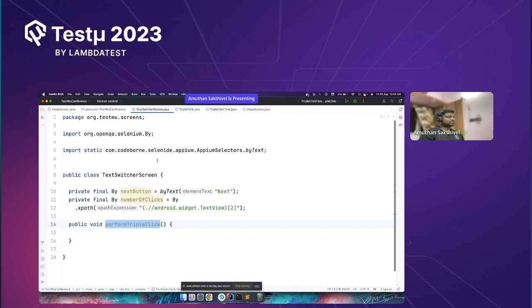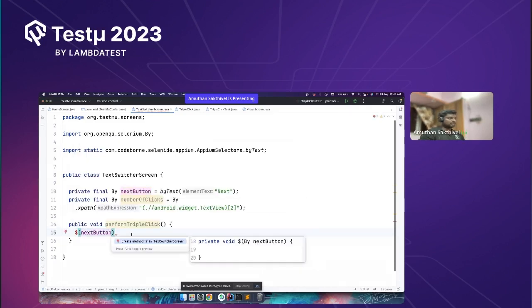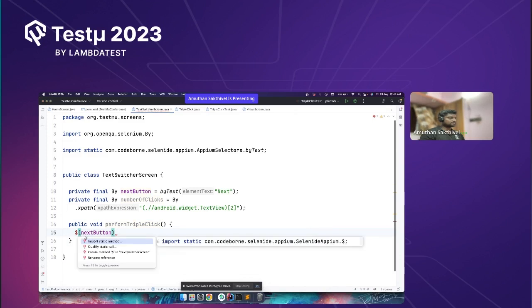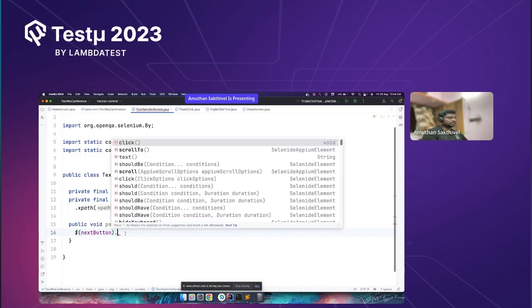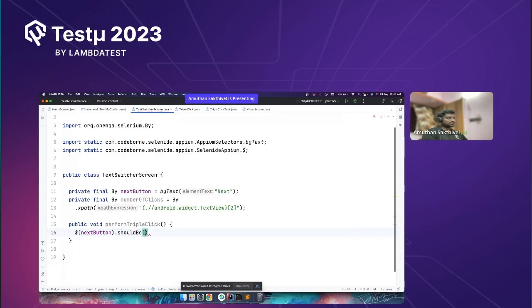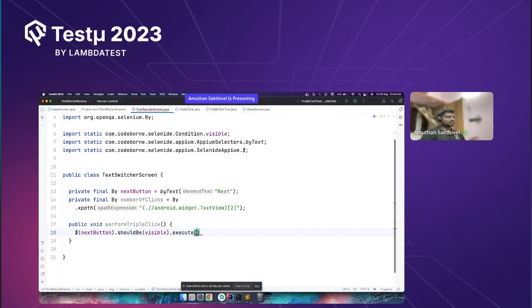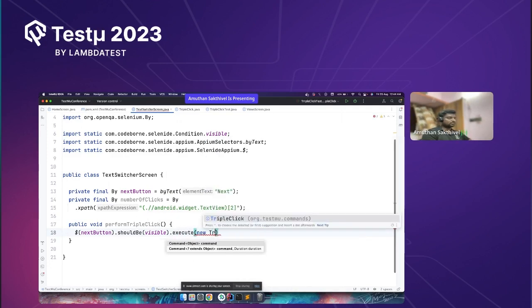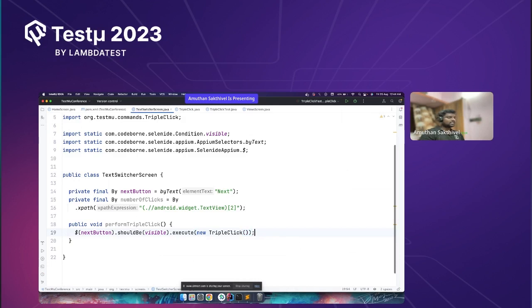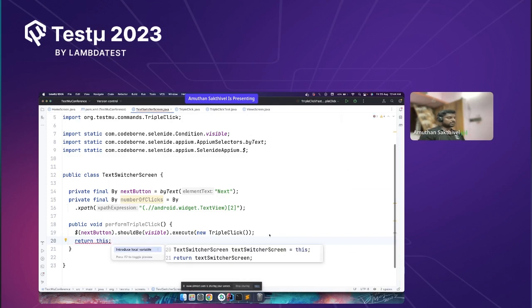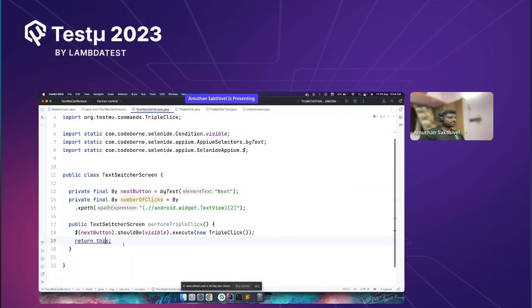And once you do that, you can go to the text switcher screen, and then you say dollar. The next button is something that I want to click, and it should be visible, and then I can simply do a triple click. Triple click is not available directly, so you need to call the execute method and then pass new triple click. That's it. So this will perform the triple click. And I'll return this particular instance, so I can do the chaining.